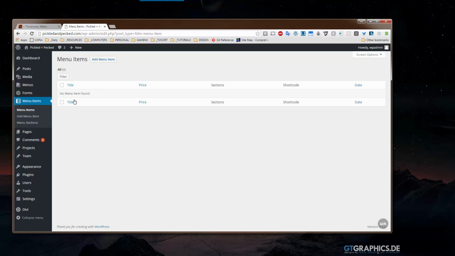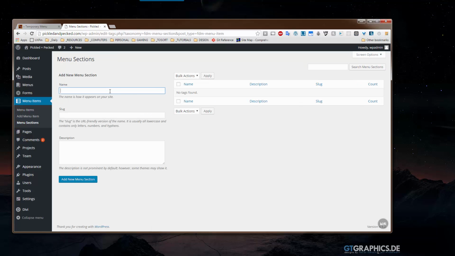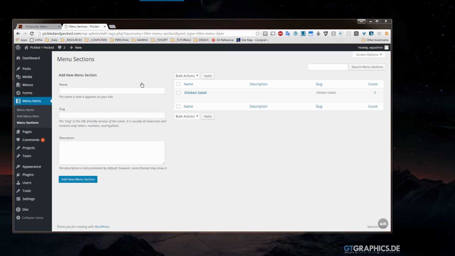There's nothing in here right now. These are the individual menu items, so I'll show you how to do that. But first we want to create the section, so we'll go into here. There's none created so far, so we're just going to start adding them from this image over here.